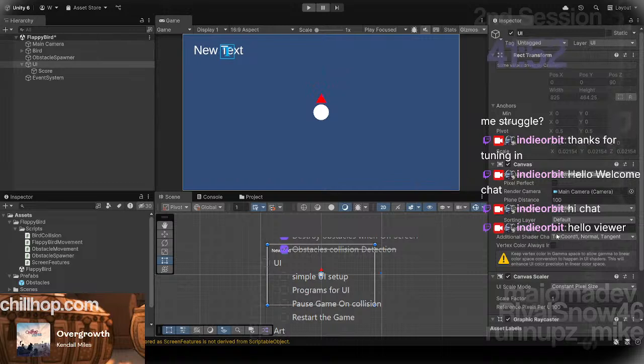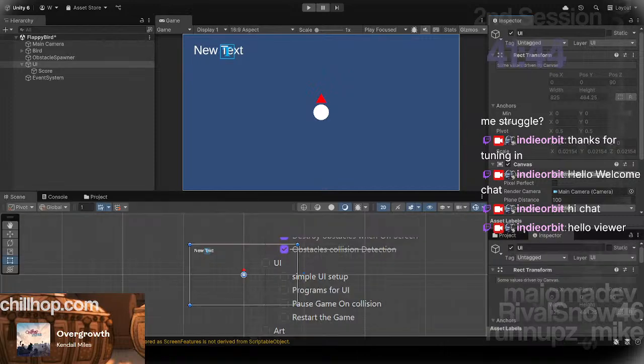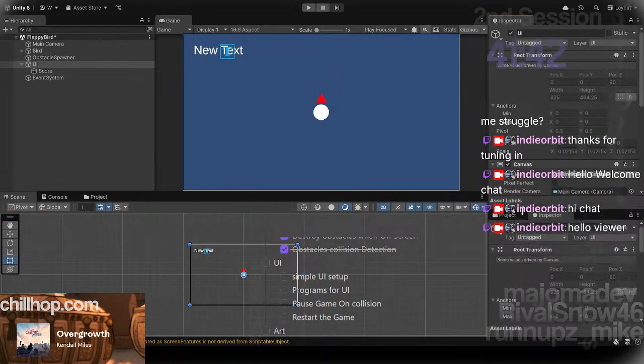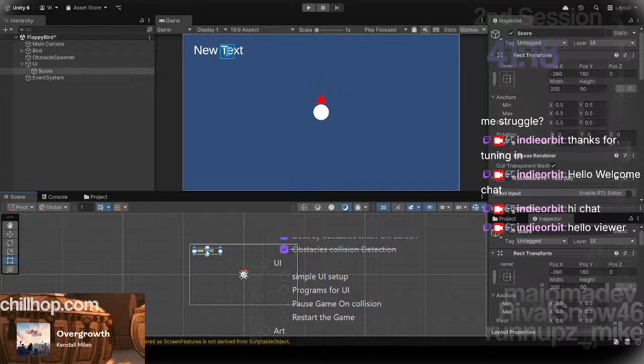Let me move this window around here somewhere. Yeah. And you go there. Probably this is enough. Yeah, it looks a bit weird for me as well. But yeah, so let's change the anchor first.